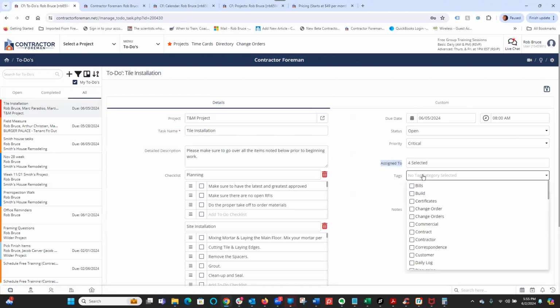Now we can do tags, just a way to find something, relate it to something. So here's your basic modules, main modules in Contractor Foreman here. So I can say, hey, that has to do with change order or something.